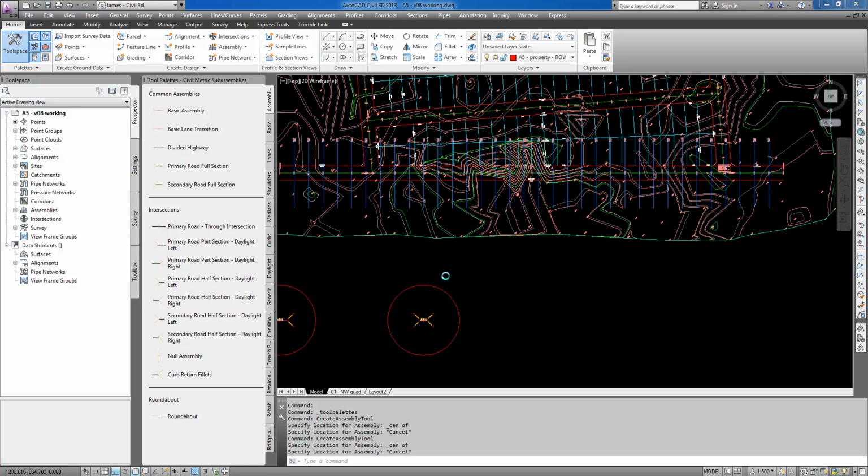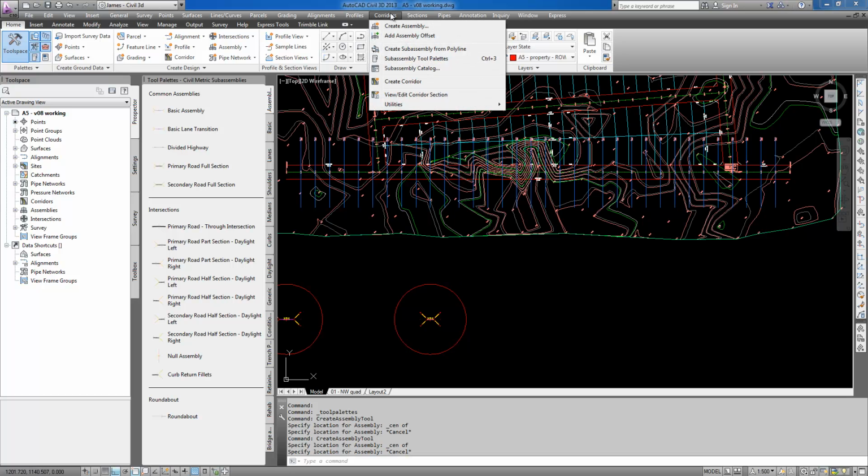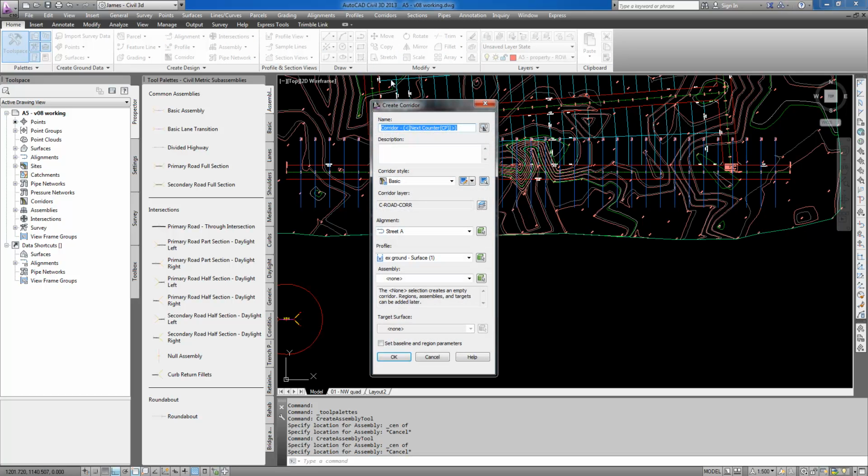So in order to do that, we go up to the corridor pull down, go down to create corridor. In this dialog box right here, we're going to simply edit it and have it say corridor A. Corridor style is basic, that is fine. The layer is fine. Alignment street A, that's good, that's what we want to use. The profile is what we have to switch. Instead of using the existing ground surface as our profile, we go to proposed street A profile. The assembly that you're going to be using should be secondary road full section. This is the second one we created.